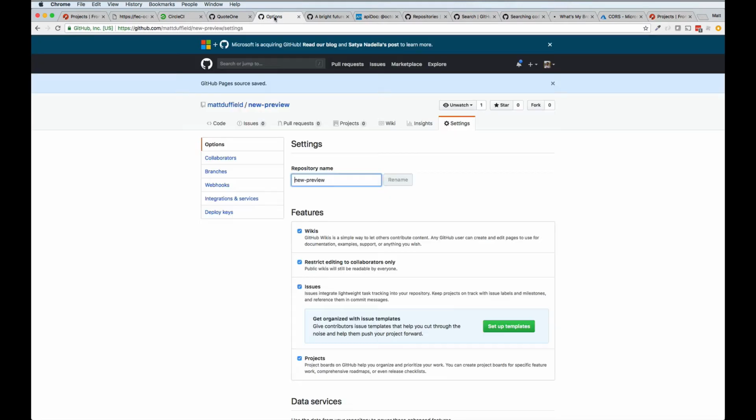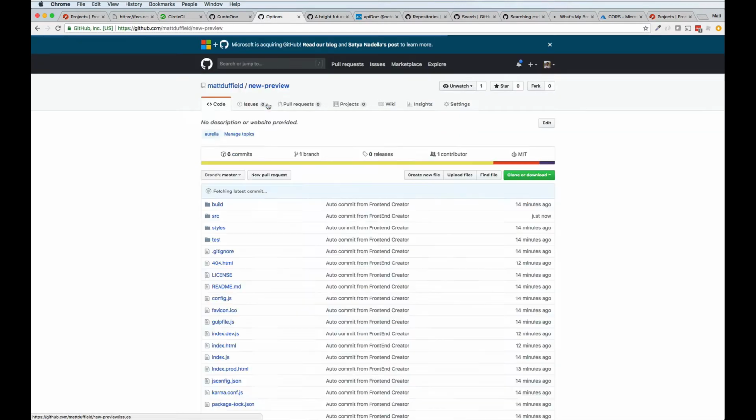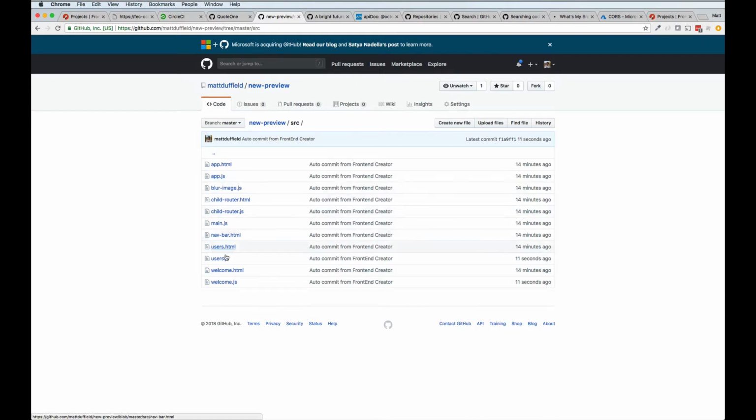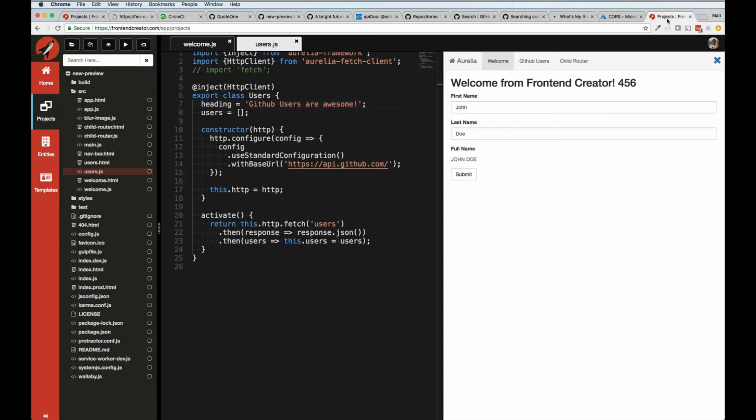And then if we go back to the project, you'll see that under sources, the welcome was 11 seconds ago, and so is users. It's the same standard blurb from what we did from cloning, but you can see the differences in time. So hopefully that gives you a quick example of what you can do with live preview.